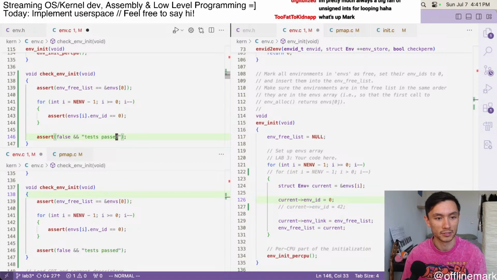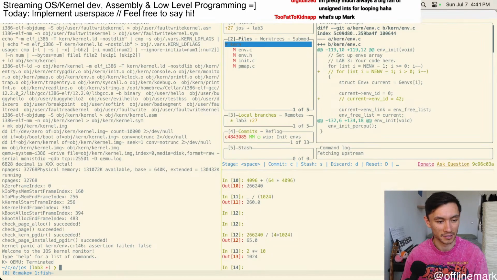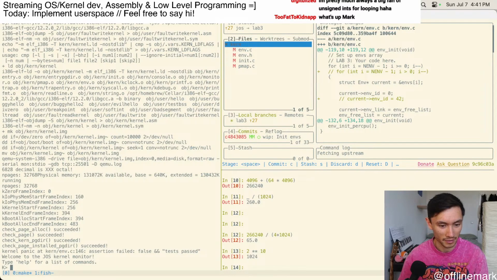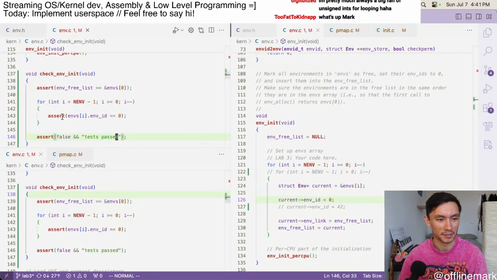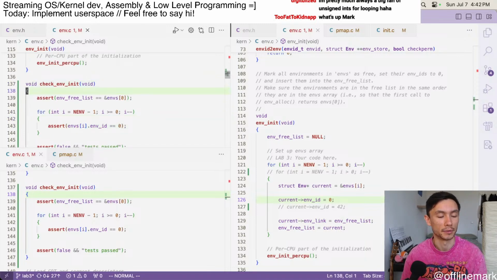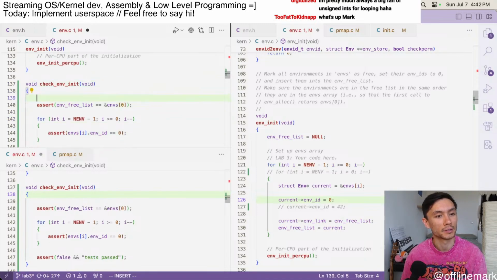So I'm just going to say tests passed, just to help me understand the message a bit. Yeah, false and test passed. I believe that's some kind of C convention to have a message in your assertion, at least with standard asserts. So I'm now asserting that they're all 0. Maybe it's good to label these too. I don't know the best way to do this.